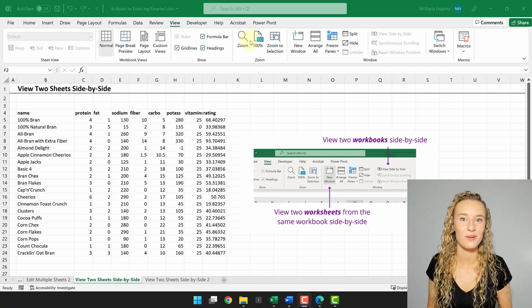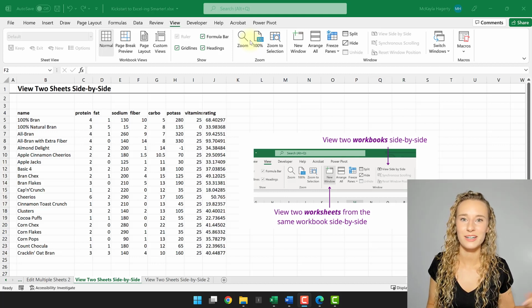That wraps up our module on our kickstart to being more efficient in Excel. In the next module, we're going to take a look at all things formatting. I'll see you there.